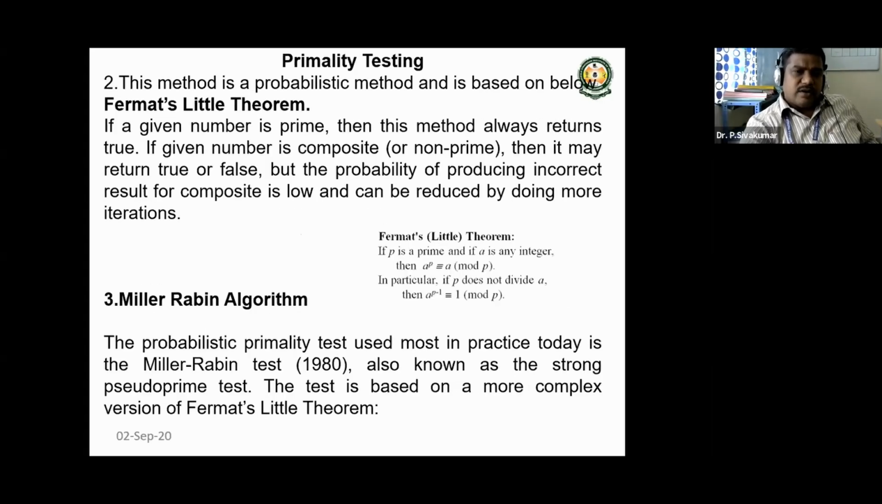Another method is Fermat's Little theorem. It says a power p minus 1 is congruent to 1 mod p, where p is not divisible by a. So if we get the remainder 1, that p value is called a prime number. Otherwise, it is a composite number.